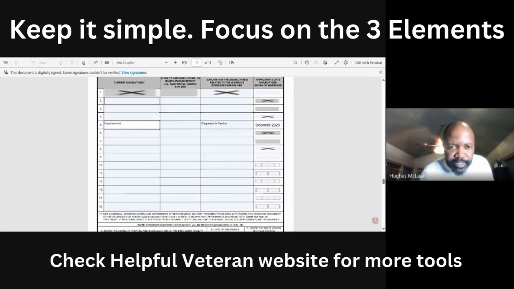All right, so for current disability, we're filing for hypertension. We just put in hypertension. And this hypertension is something we were diagnosed with in 2020 while we were in the service, and now we're filing for it after we've gotten out for about 4 or 5 years. It's not due to an exposure event. Remember, in-service event or in-service diagnosis. That's what this is: how the disability relates to service, diagnosed in service. Approximate date it began: December 2020. That's the date of that first diagnosis of hypertension while we were still in the service. All right, making this simple, trying to keep it easy.